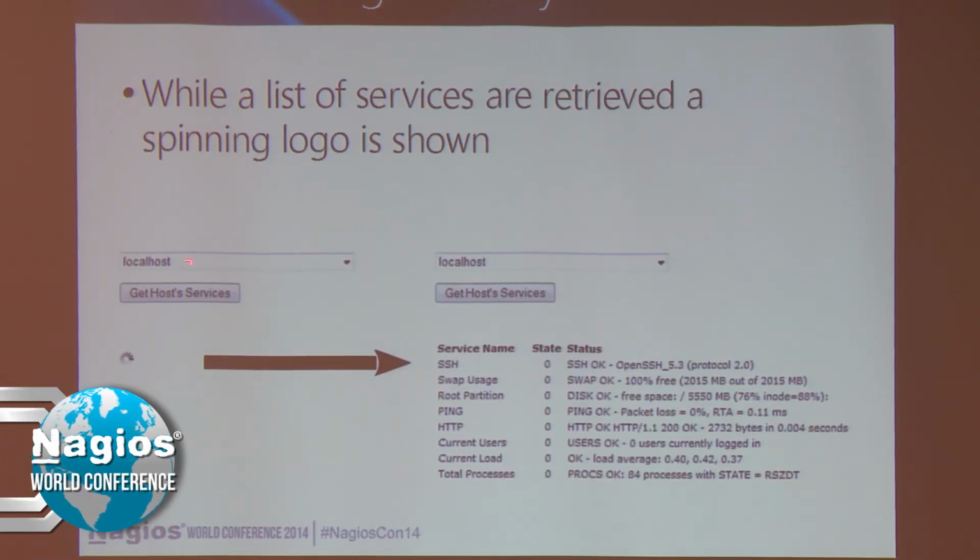Okay, so there's our host. We click the button, the logo is spinning, it's off doing stuff, and then when it finishes, there's our list of services. I've displayed here the state, so these are all okay, the name and their status. Simple as that.